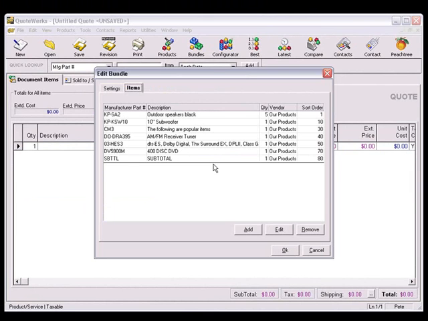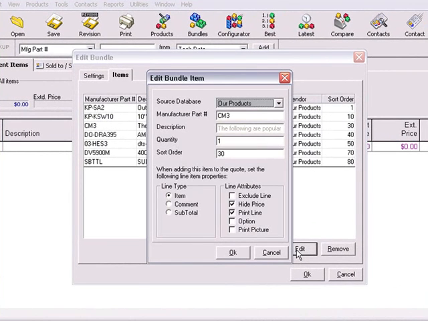Comment lines are particularly useful to add descriptive notes to your quote. You can use comment lines to indicate sections or categories, and they can also be used to add separators between line items in the quote. For this example, we'll change the third item in the bundle to a comment line item type. To change an item to a comment line, select the item that you want to change and click the Edit button. Under the Item Properties section, choose Comment and click OK to save your changes.